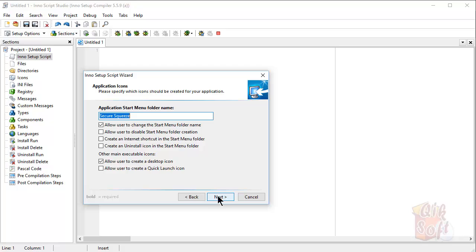Let's go next. And I'm going to leave this as is. Again, this is the application start menu folder name. This is what the user sees when they click on their start menu to find your software. Okay, we don't want to allow the user to change it. And here is the internet shortcut in the start menu folder I was talking about earlier. The URL that you entered will allow them to click on it and visit a site of your choice. I do not use the uninstall icon in the start menu folder. You can if you want to, but I do not.